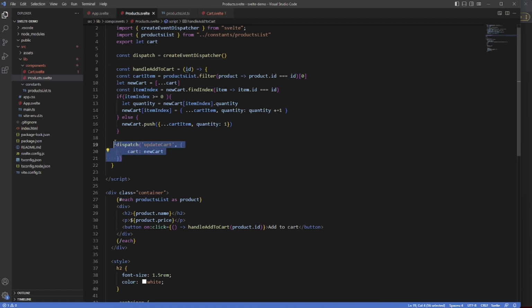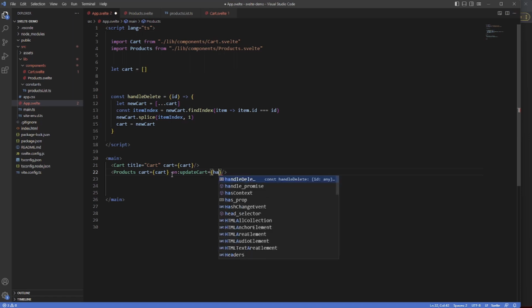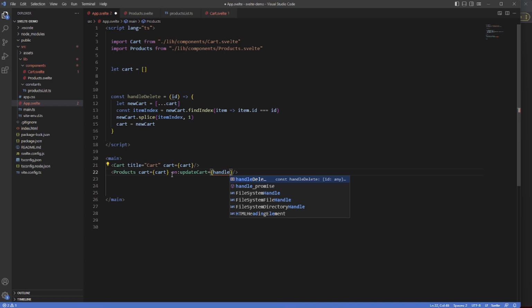Now that we have it all set up to dispatch an event, we do have to grab that event in the App.svelte component. So we can bind that to an on:updateCart, since that's what we named the event. What this will do is listen for that update cart event. And we'll do a handleUpdateCart.